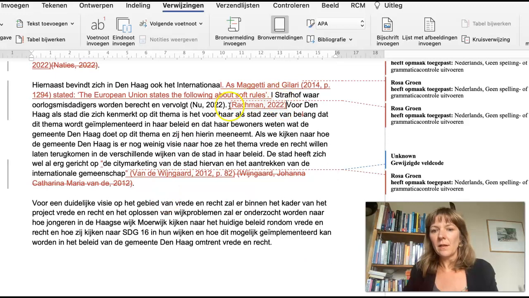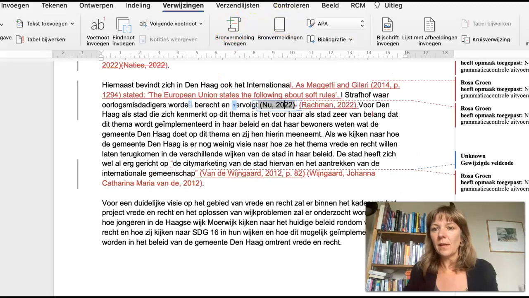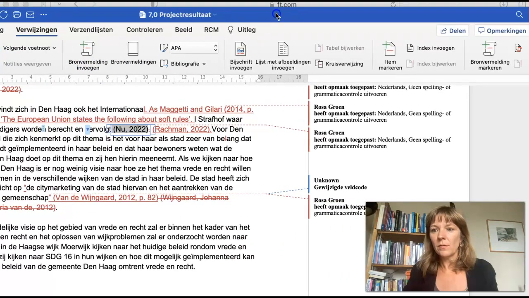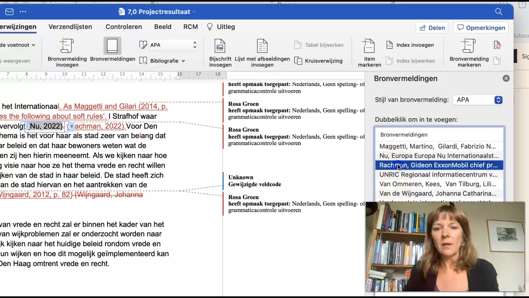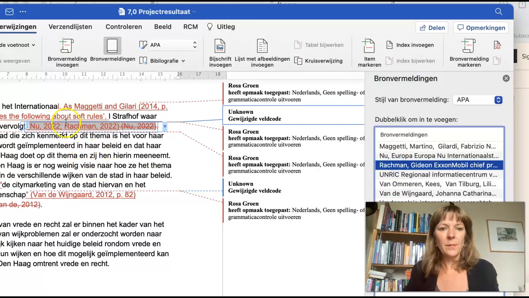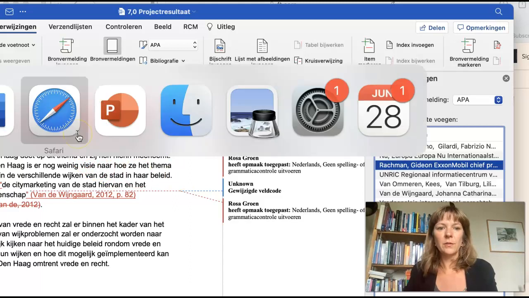And then we see Rachman 2022. We make sure that the sentence ends afterwards, and if two websites or articles are saying the same, then we can say, well, those two are doing the same, so it's not only nu.nl, it's also Rachman from the Financial Times. So now those sources are merged.